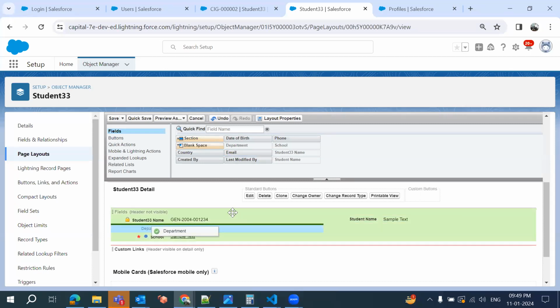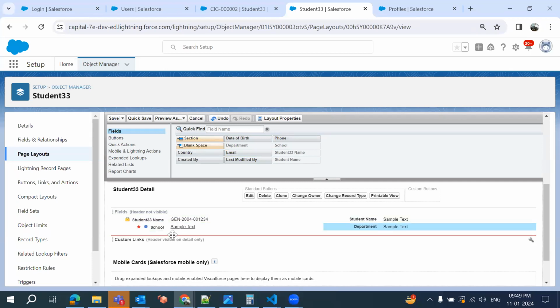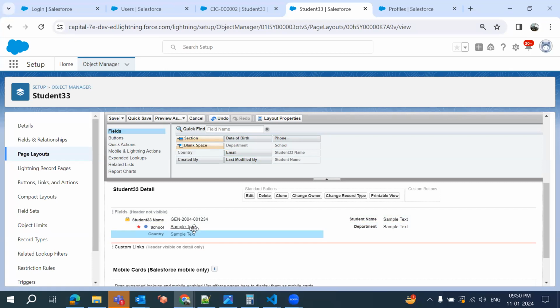Then I'm creating a new layout and assigning it to the appropriate profile. So whenever a student tries to access other student data, they can get only these details. They won't get the remaining communication information: date of birth, email, phone number. We are simply providing only basic details of a student to the other students. So if another student tries to access the data, they will get only these values, and they won't get the phone number, date of birth, or email.